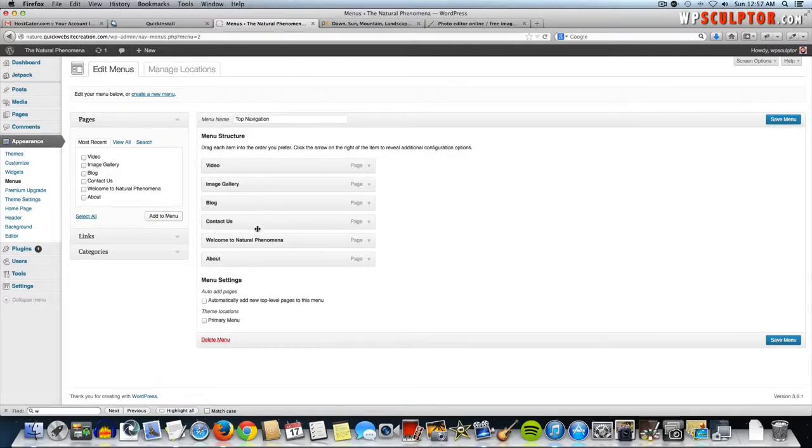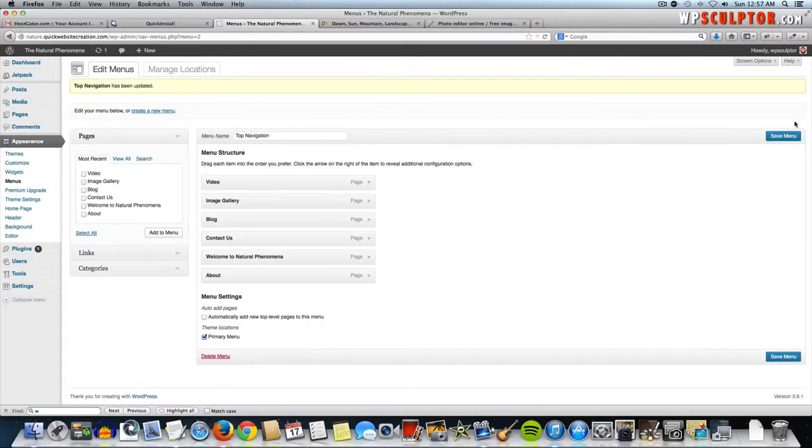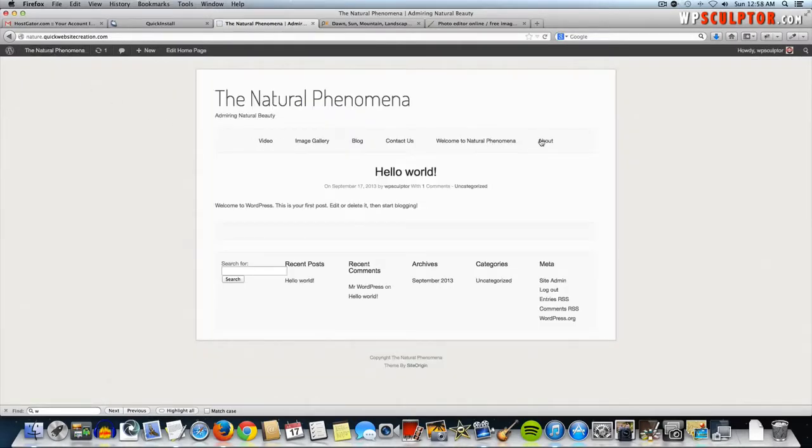Alright, and now we need to tell the Origami theme that we want this menu to be our primary menu. That means we want it to be our primary top menu. So go ahead and click on that box and then click on Save Menu. Okay, now all of these pages are added to our site. Now let's go ahead and view our site. And you'll see they're all still there.